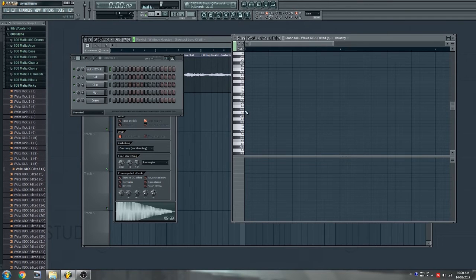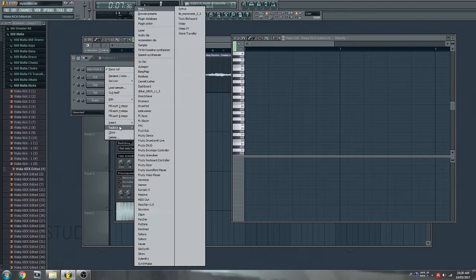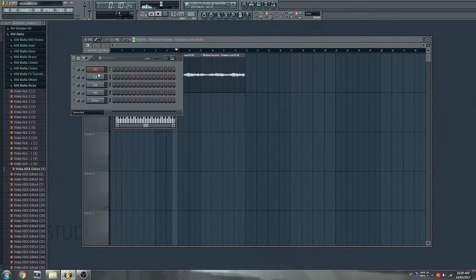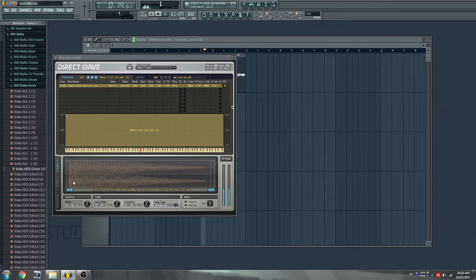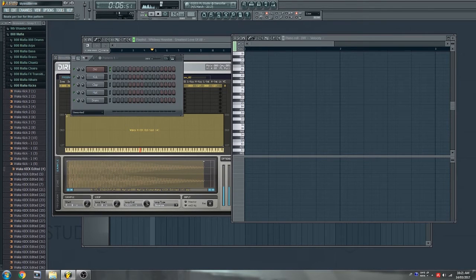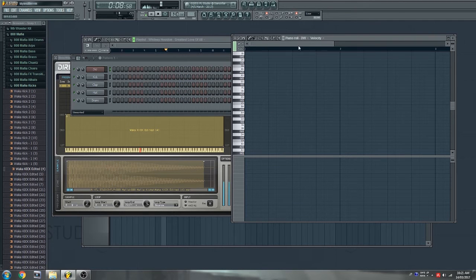So I'm choosing my bass now, I've got a big fat 808. What I do is I load up DirectWave, and that's a sampler. I drop the 808 sample into DirectWave, and what that allows me to do is select the loop points of the 808 sample. So instead of cutting out at the end of the sample, it bounces back.